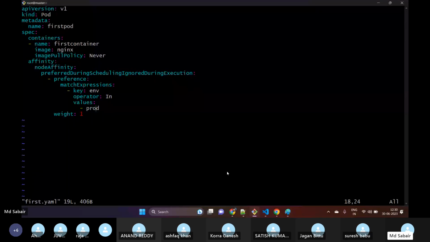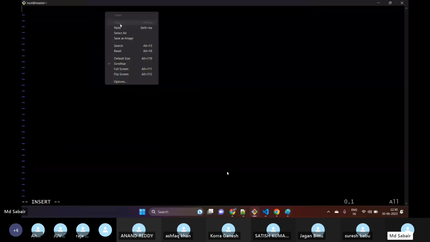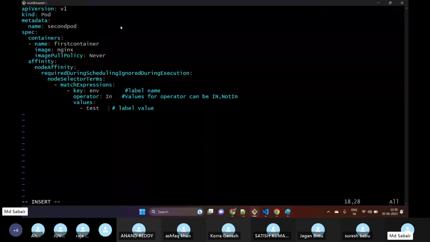Okay, let me paste. Here I will use the value prod, because we don't have any node with the label prod, right? So here, the operator for values can be In and NotIn. Okay, so values as prod, and here I am changing the rule to required during scheduling. So here there is no need of any weights. Okay, so let me save.